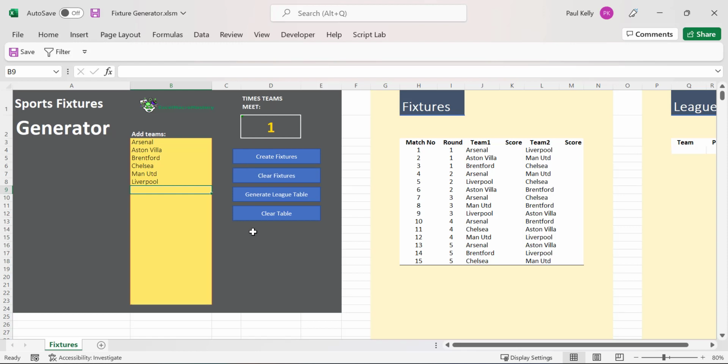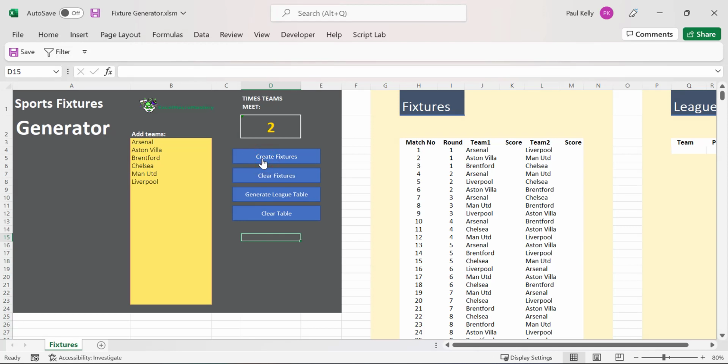Now if we want the teams to meet more than one time, which is typical in many different types of leagues, we can just set that up here. So I change this number to 2 and then I do Create Fixtures again, and you'll see that it's recreated the league. And now we have double the number of fixtures.